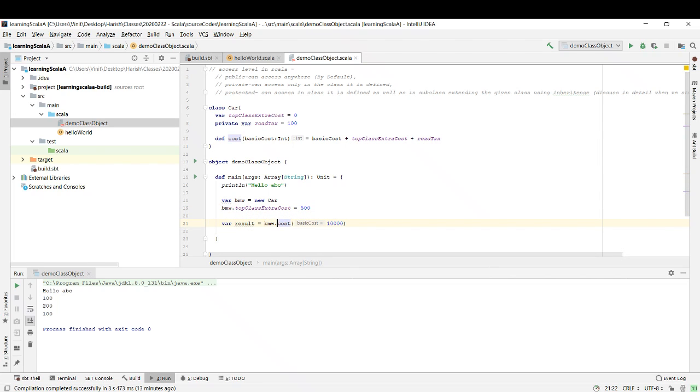I am calling this method. What is the name of the method that I am calling? Cost. Okay. Calling for which object? BMW. What is the basic cost we are passing? 10,000. So what will this do? 10,000 will go over here. 10,000 plus X top class extra cost.